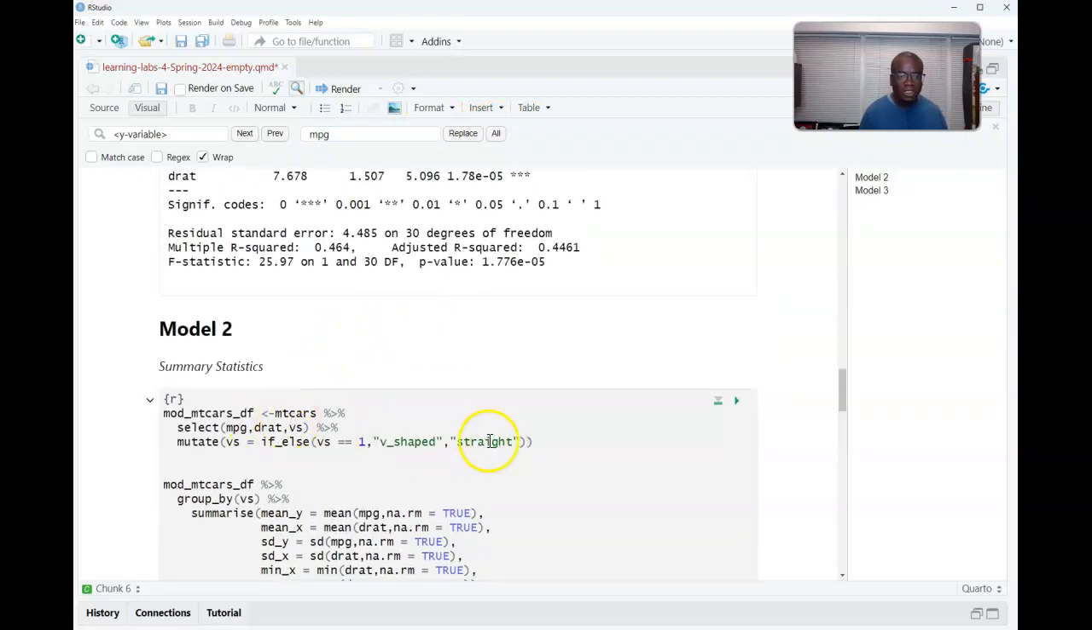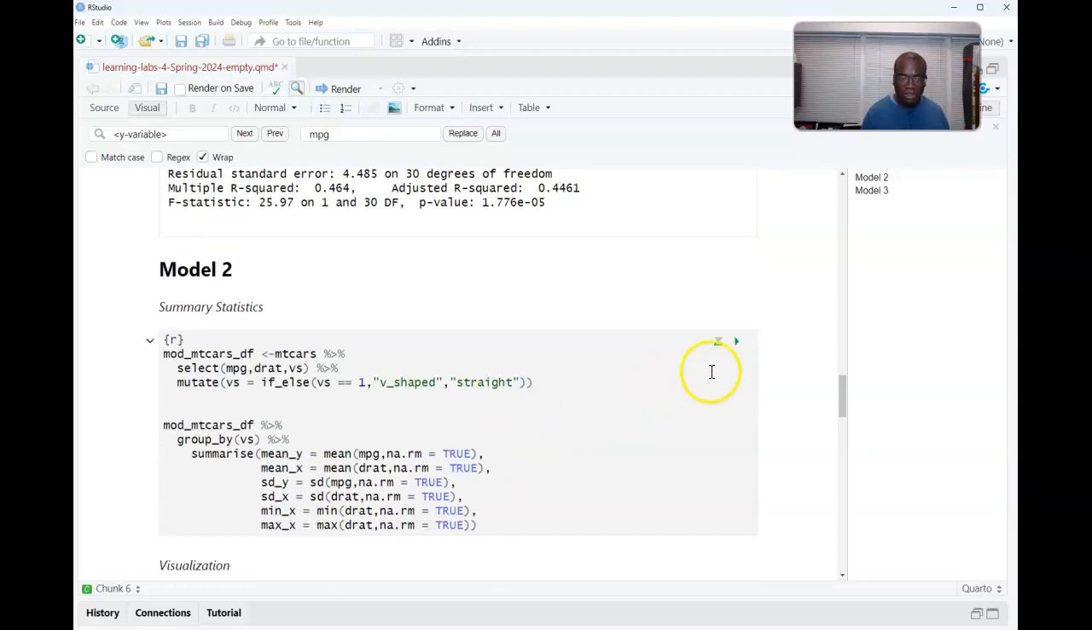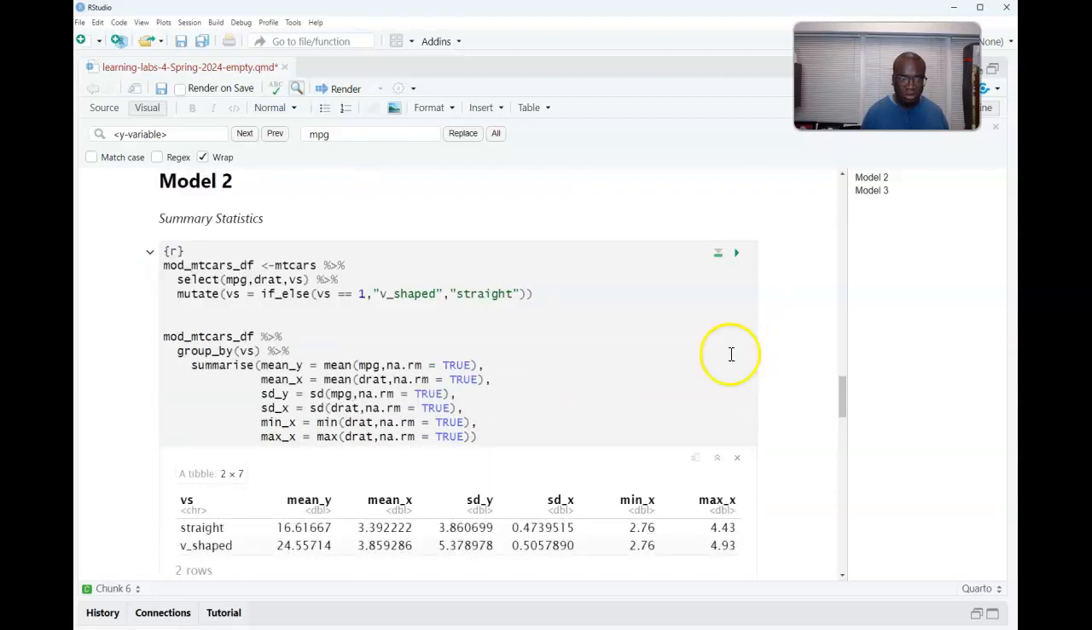So in this particular line of code, I'm just changing up vs. VS stands for, I believe, engine. It's engine. Okay, it's either a V-shaped engine or a straight engine. There's only two types of engines. With that being said, we can go ahead and run this, and this will give us the mean, standard deviation, and min-max for both of the engine types.